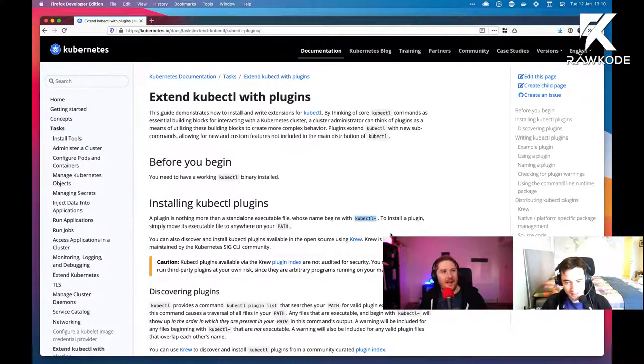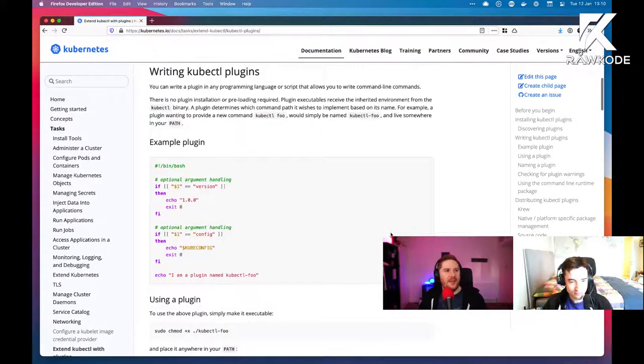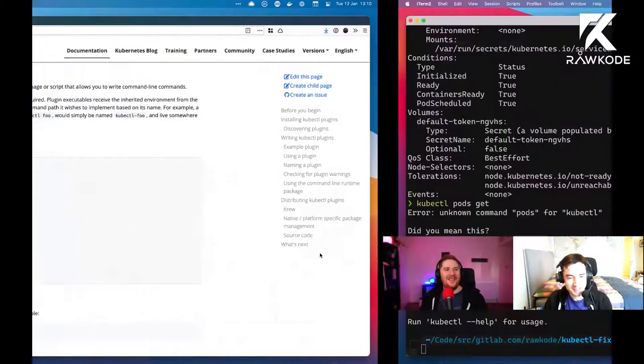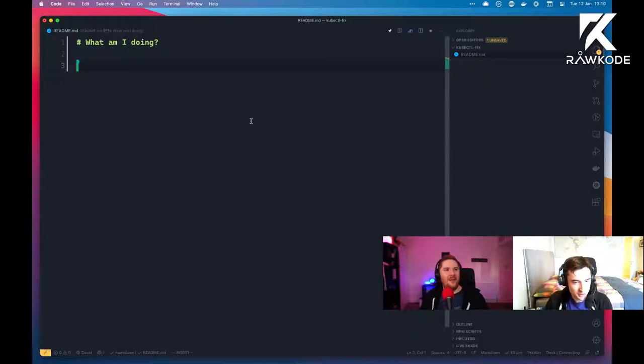Let's just get started. If you scroll down this page, there is a very simple example for Bash that we're just going to steal. Cheers, Tim Hockin. We're going to start with a file. Now we have a Live Share here, which means that I should call this kubectl-pods for now.